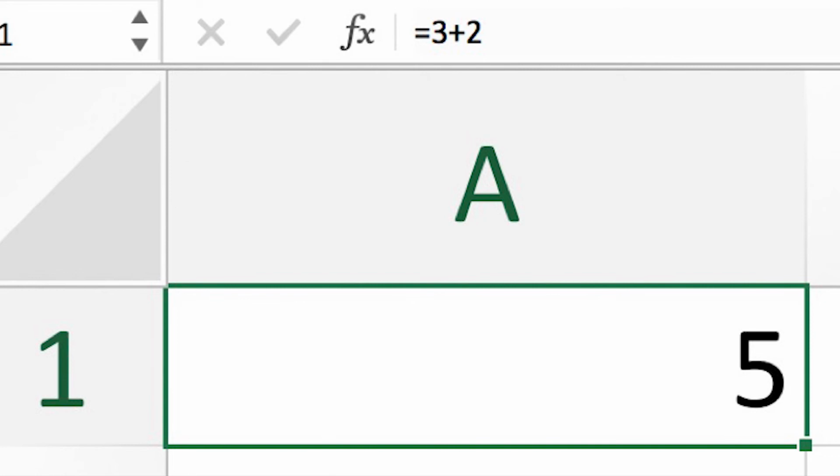So this little guy up here, where that little fx is, that's our formula bar. You're going to see that a lot over the next hour or so. So just keep an eye on that as we go through.